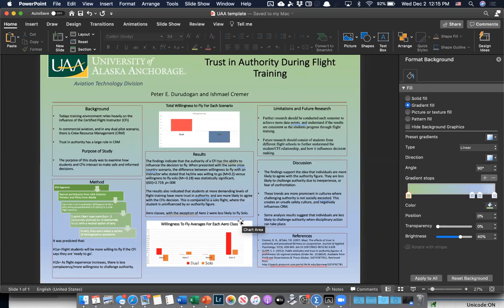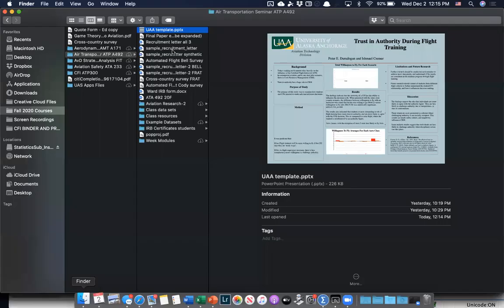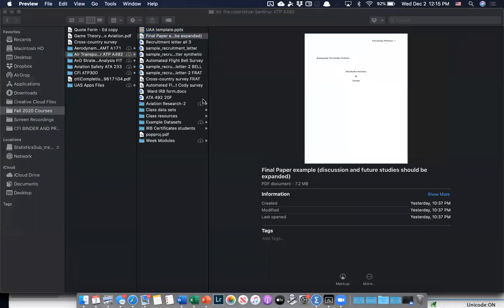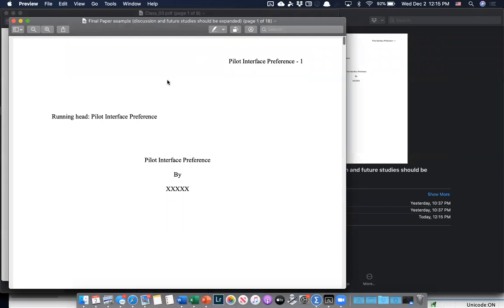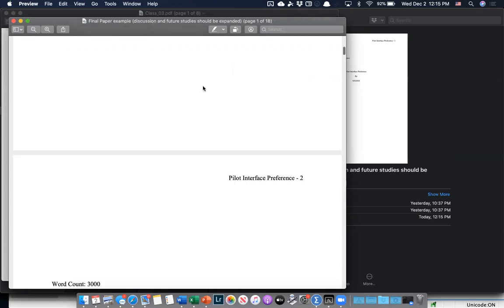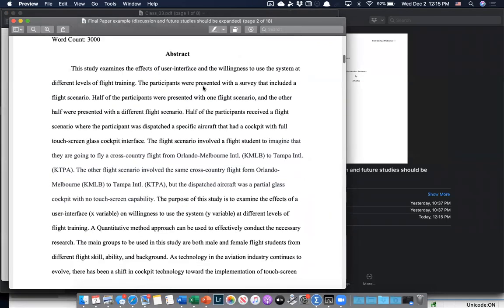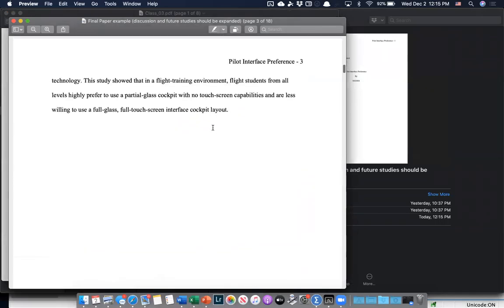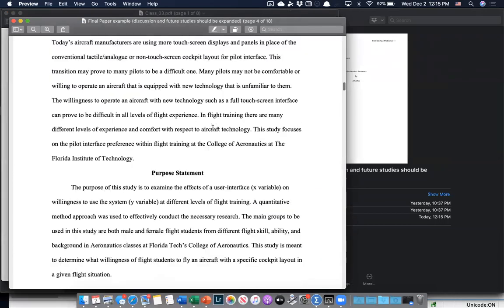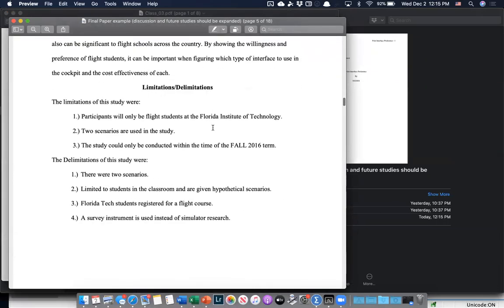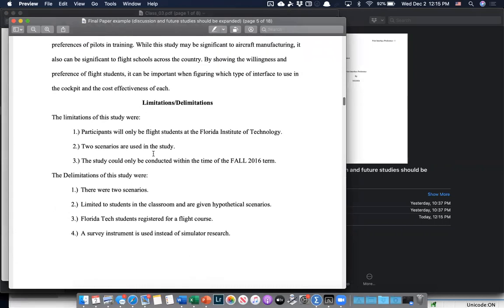Since you already gave me proposals, you can skip the first half of the paper and go straight down. I uploaded this as well. This is a final paper example. And in this example, the discussion and future studies were not long enough or not big enough. I would like an abstract, but then you can skip the introduction, purpose statement, significance. You do want limitations and delimitations because we didn't do that in the proposal per se, or it needs to be updated for the final paper.